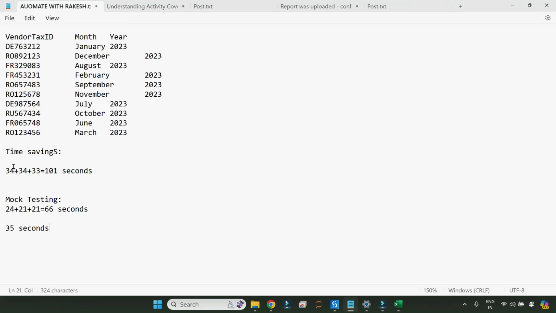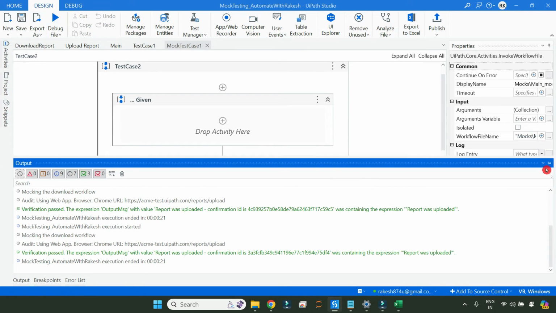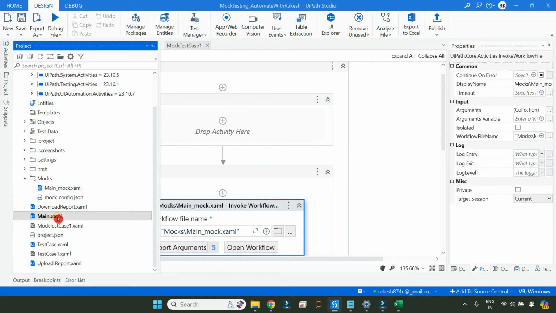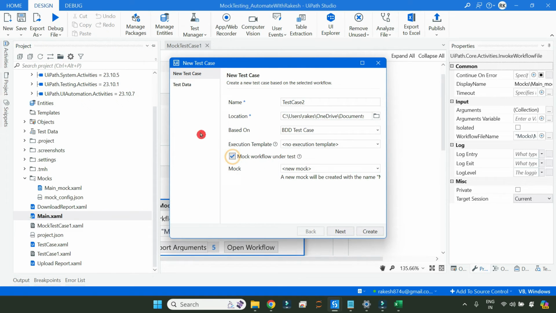So you can see a great difference. Now, if you imagine there are 100 test data like that, you could save a lot of time. So that is the benefit of mock testing. Okay, so you got it. Now there are a couple of other things I would like to show you. When you create a mock test, I showed you the process. Right click on the file, create a test case, and the only thing you have to do is enable this. The rest of the process remains as it is.